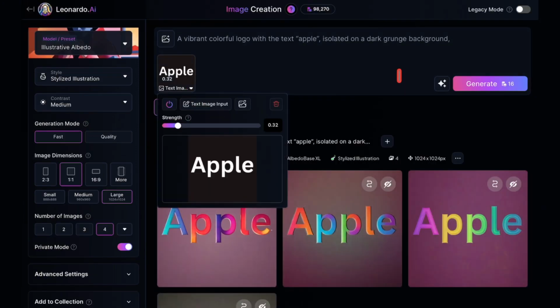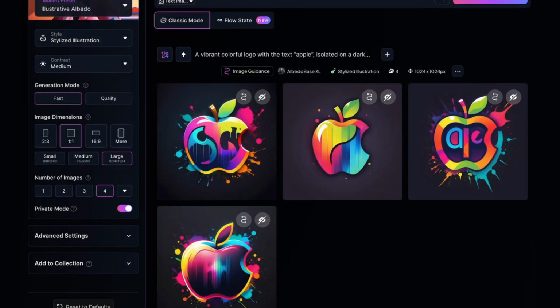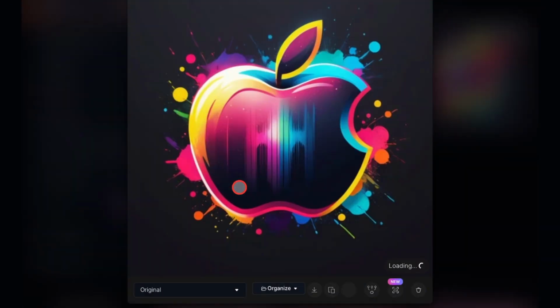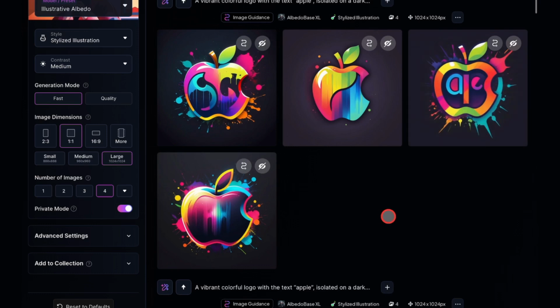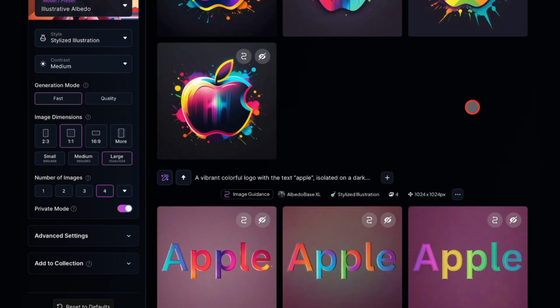Now if I lower the strength, you'll see it has trouble keeping the text intact. The text kind of vanished, and I was left with just an apple-like logo. Probably because I used the word apple, so it got confused with the famous Apple logo. Still, if you play around with this feature, it has serious potential. You can see that the colors and background are following my prompt, but it didn't keep the text at lower strength. That's how text image input works with Leonardo AI.